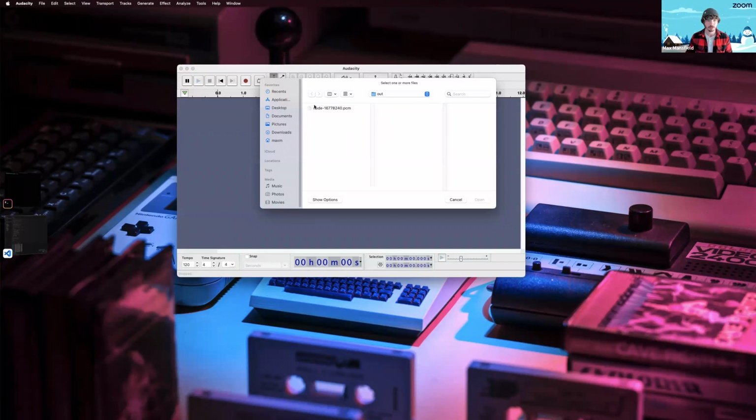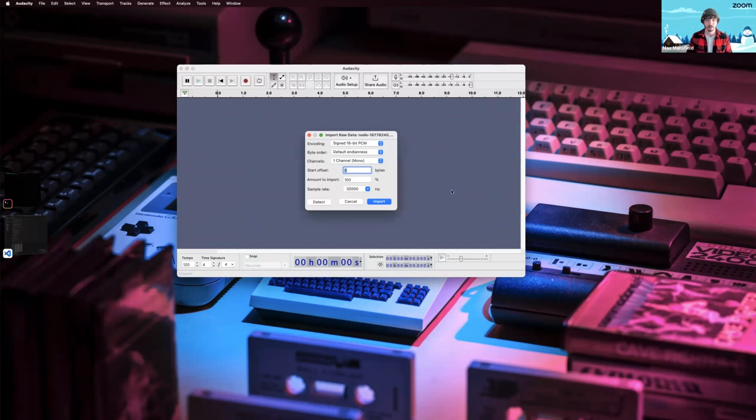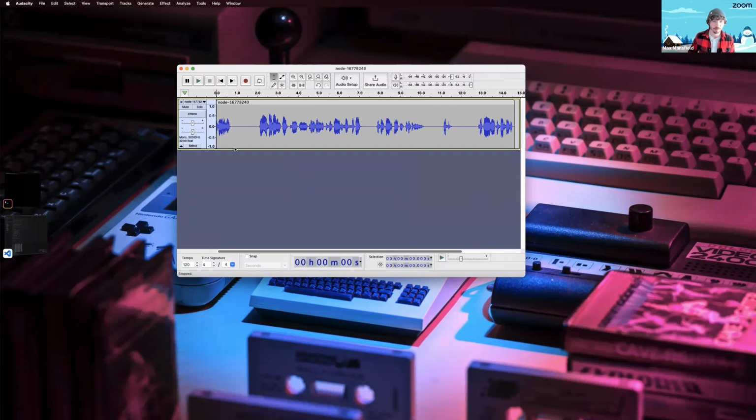Perfect. We can see that we've already been placed into that out folder with our project, and we can see that we have our PCM audio file here. I'll click to import that. And we'll want to make sure the sample rate right here is 32,000 kilohertz. Everything else here, you can probably leave default as long as you have a signed 16-bit PCM file. Perfect. We'll import that, and now we can see we have the waveform for the audio that we've recorded. Let's listen to what it has to say.